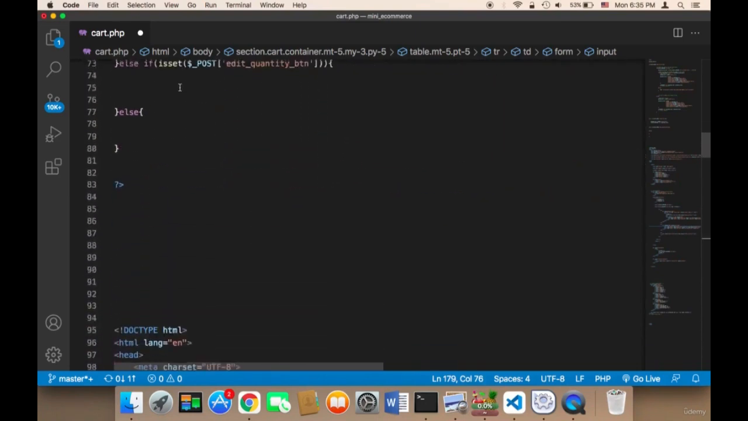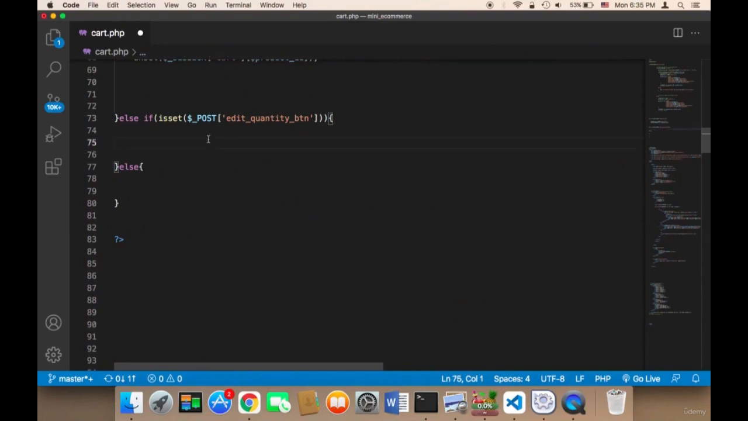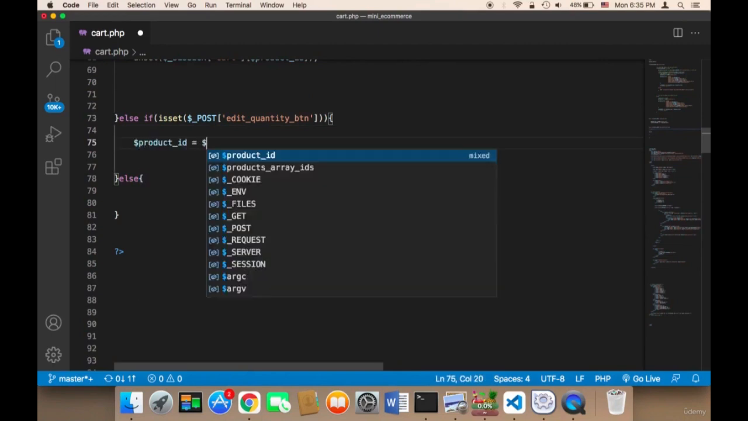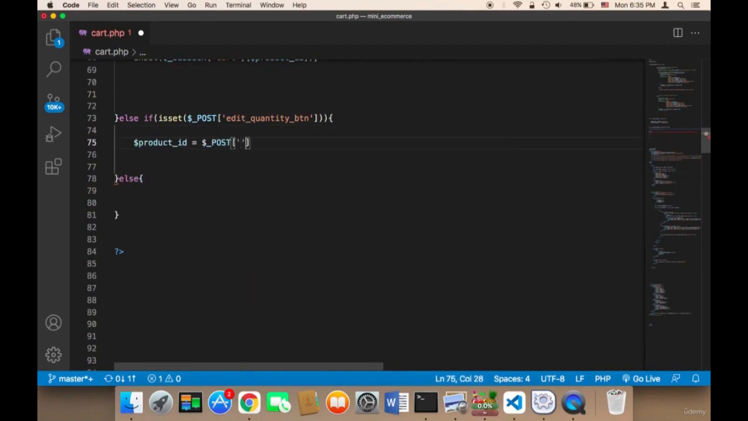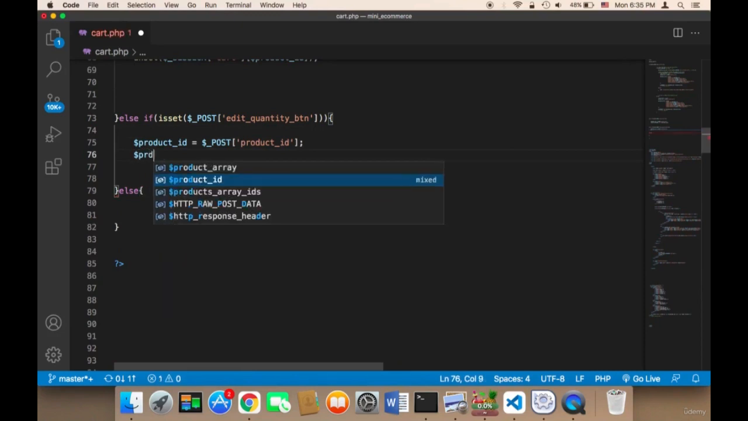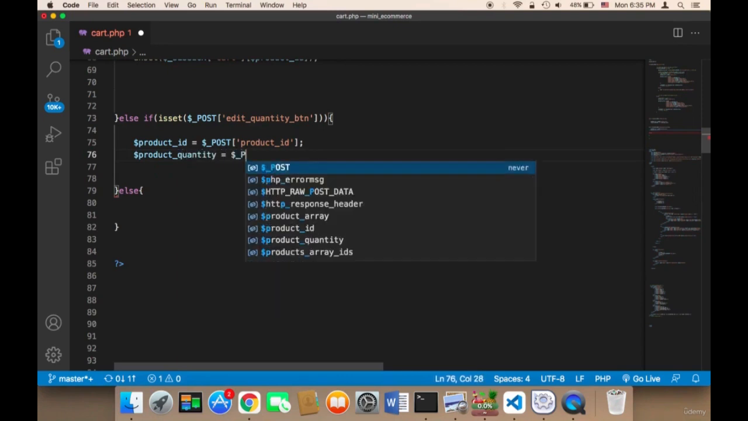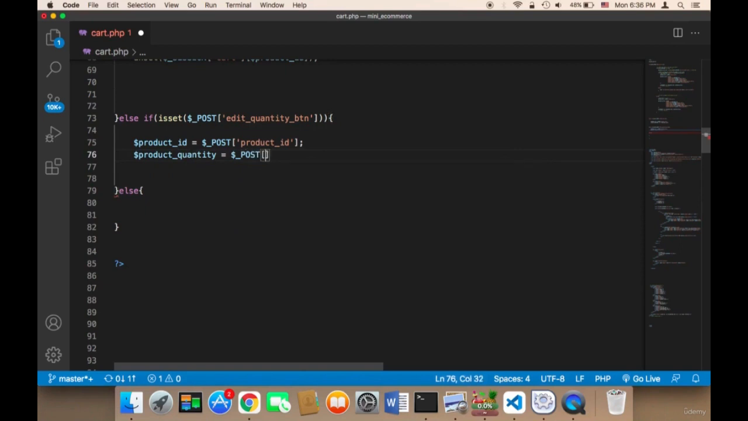So here, remember, we have this else if. In this else if, the first thing that we need to do is access the product ID. So I'm going to say product ID is equal to POST product ID, and then we want to get also the product quantity, which is obviously going to be equal to POST product quantity.